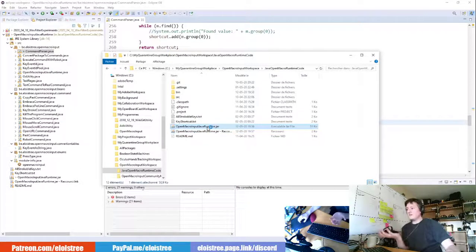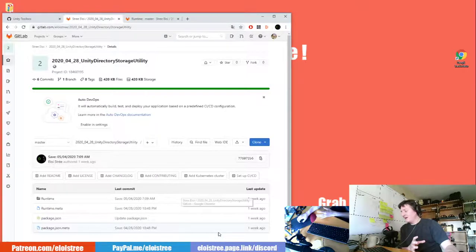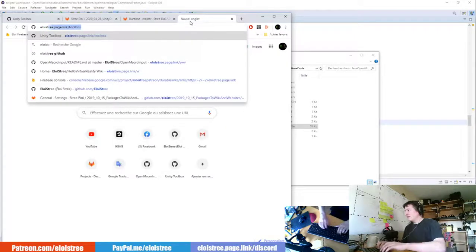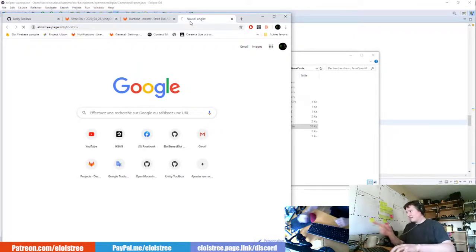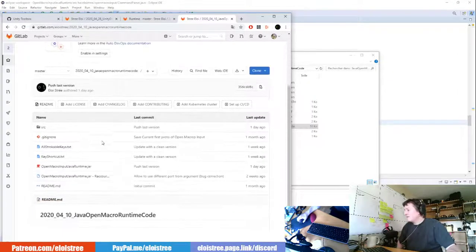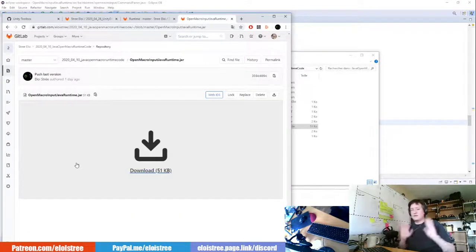So when you have that on your PC, it's good. So we say, yeah, but I don't want to compile all that. Yeah, you're right. If you don't want to compile this jar, all you need to do is go on the toolbox. I remind you, it's edouardstray.page.link/toolbox. You click here on Java OMI runtime. And as you can see, you have access to the code I showed you in Eclipse, and also the jar file, the last jar file I have done, that is available to you. So you just need to download that on your PC and you should be good.